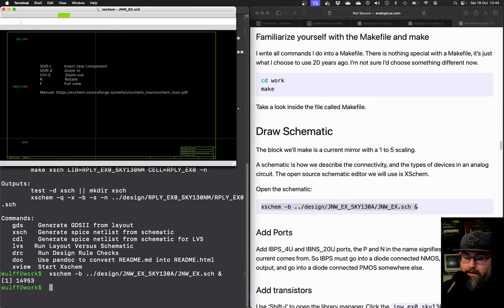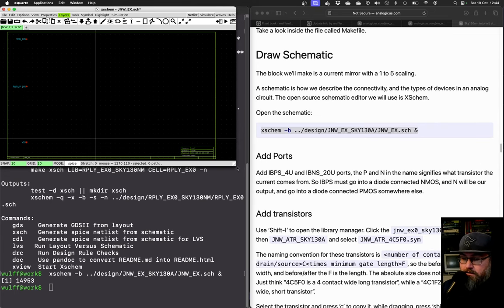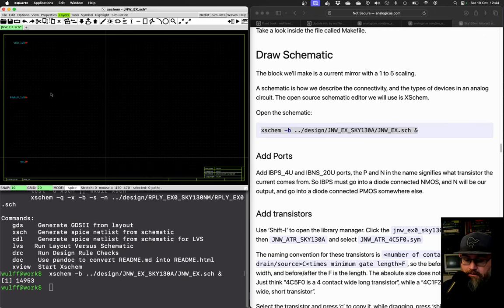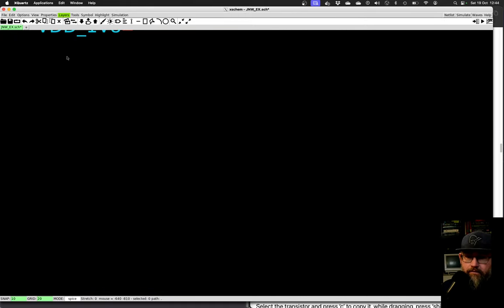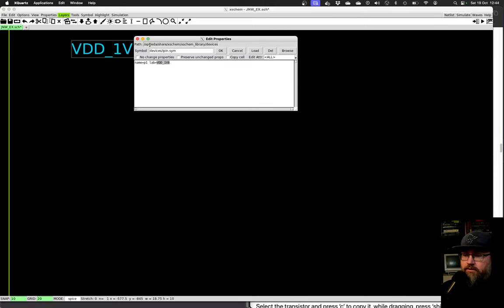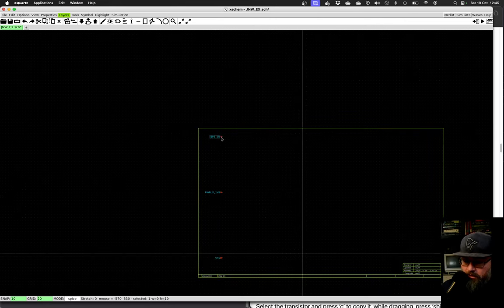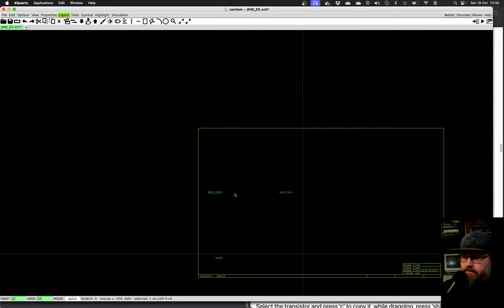Let me start Xschem and let's actually start drawing a design. So what we want to do is make a current mirror. Actually, let's go full screen here. Okay, so the first thing we want to do is change the port number. We want to do IBPS 5 microamp, like that, because I'm going to have 5 microamps coming in. And I'm going to say this is IBNS 5 microamp. No, that's 20 microamp. So it's going to be 20 microamp coming out of this current mirror.